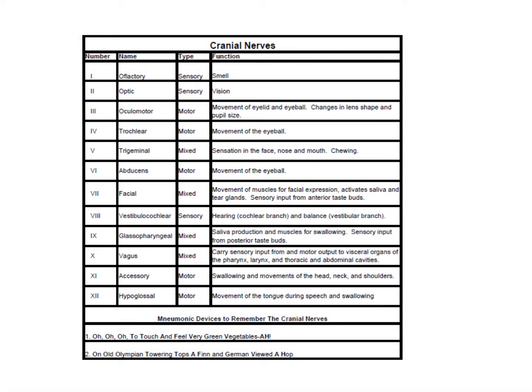I have provided you with a document that includes a list of all 12 cranial nerves in order with their corresponding Roman numeral numbers. I have indicated the classification of nerve, sensory, motor, or mixed, as well as a short description of their functions. This information on function is also provided in your book and also in your lab manual.